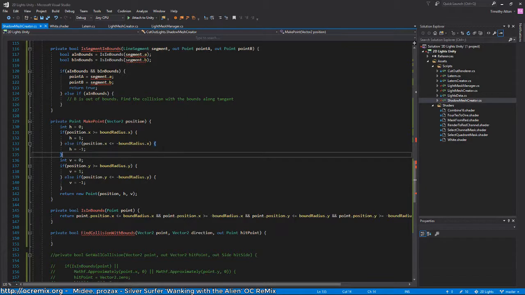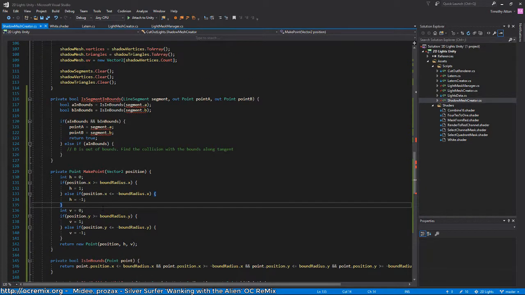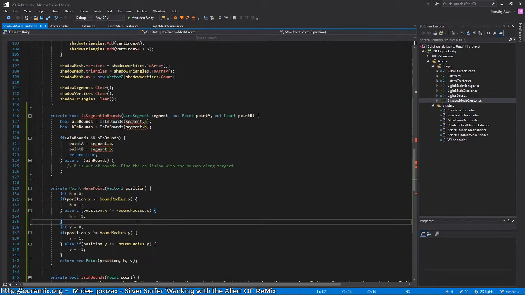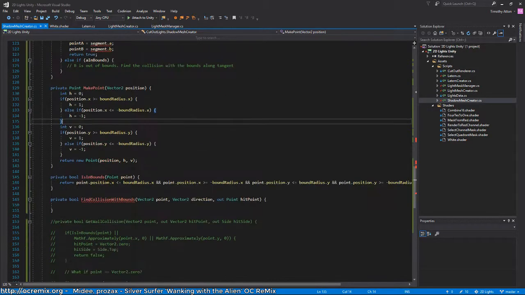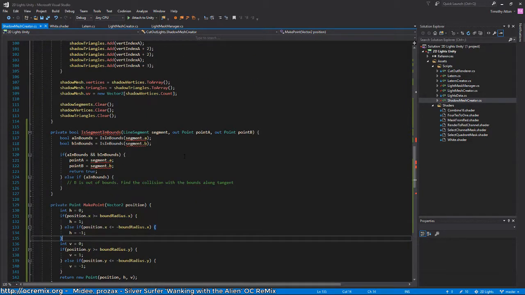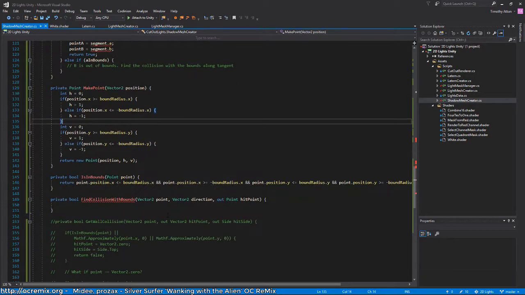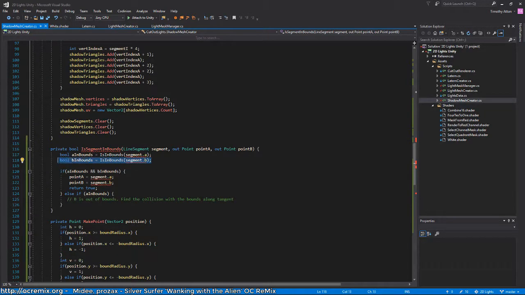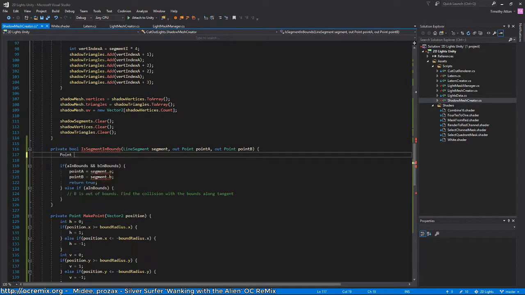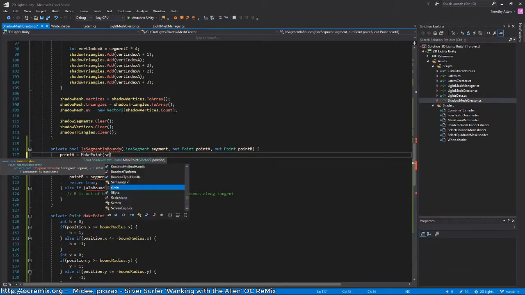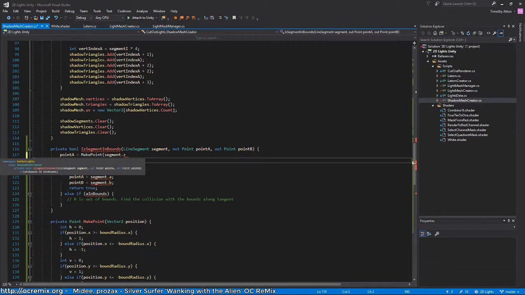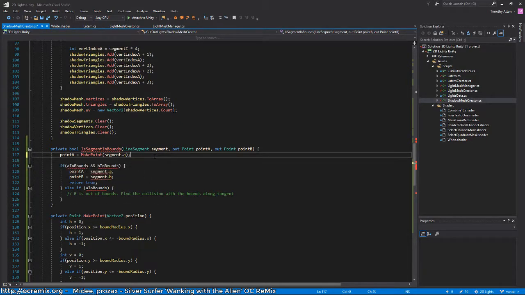Okay, so now maybe we don't even need to tell if it's in bounds, and we'll basically just treat a point on the edge as being out of bounds in terms of the algorithm. I don't think that will actually cause any issues as far as I can tell. That'll make things a little easier, I think. So point A equals make point segment A. Oops. Okay, don't need that.